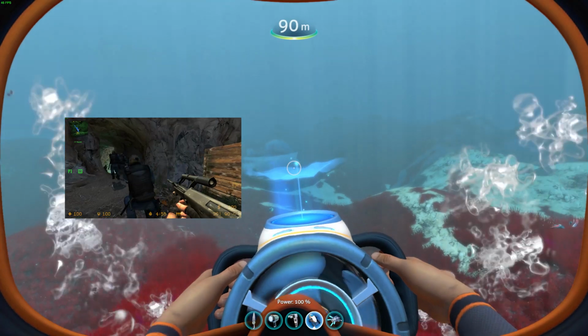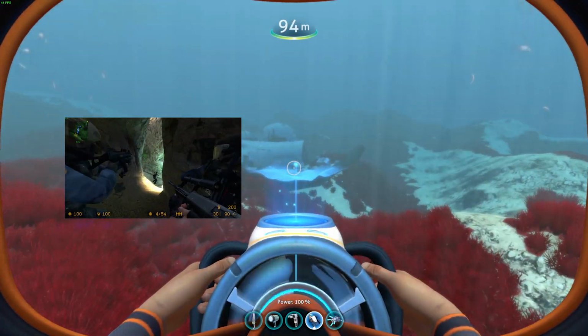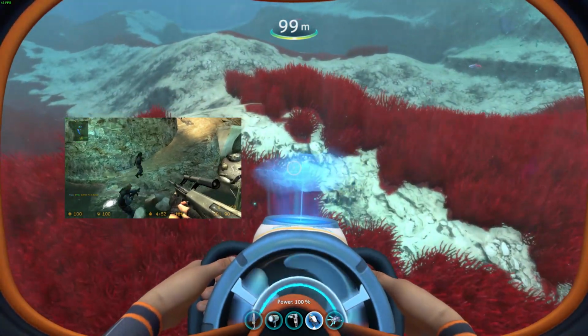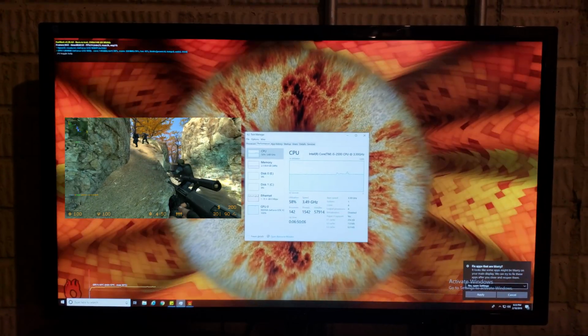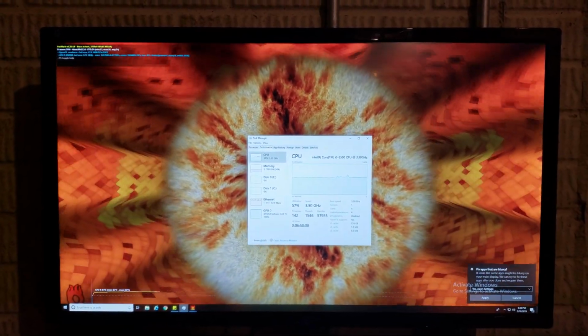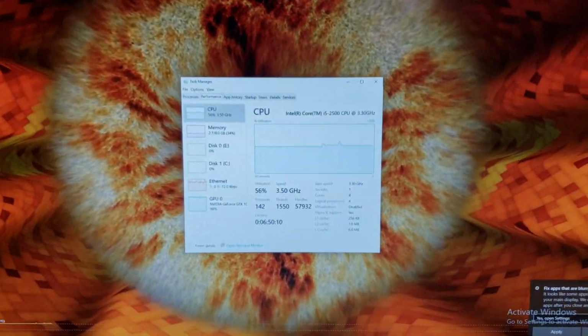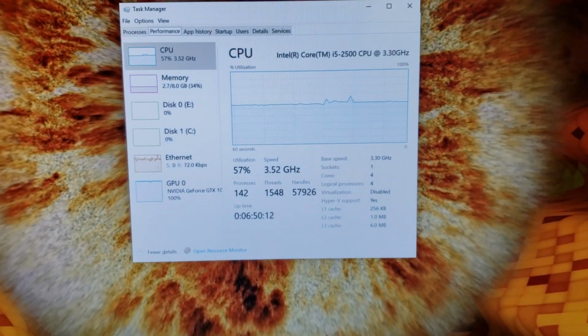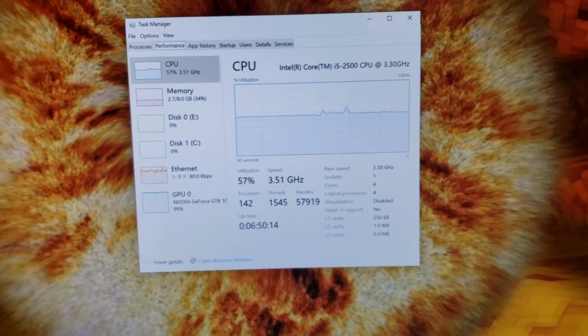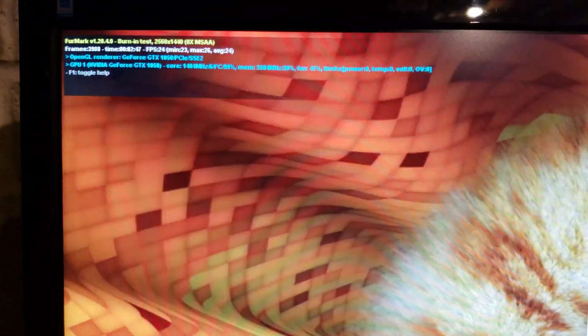Alright, next we're going to check to see what the loads are, see if there's any bottlenecking on the CPU. I'm using FurMark to stress the GPU, and as you can see, we're bottlenecking at the graphics card, which is good. We don't need to be bottlenecking at the CPU. That would mean that we need to upgrade our CPU. So it's running as good as it could.